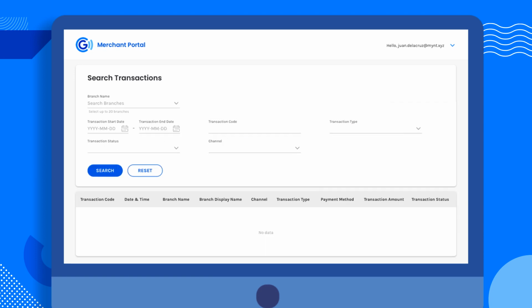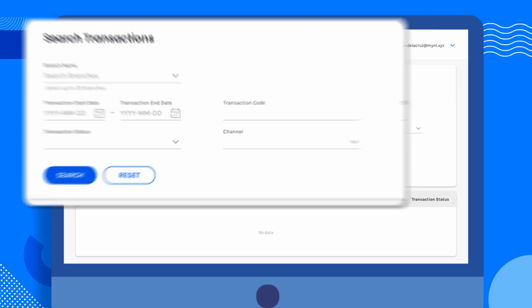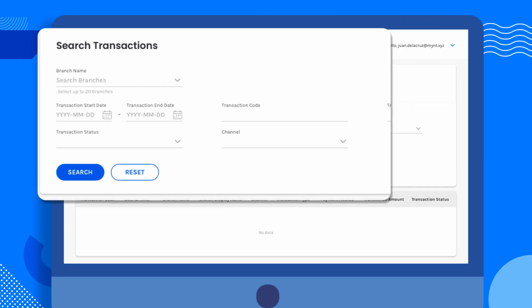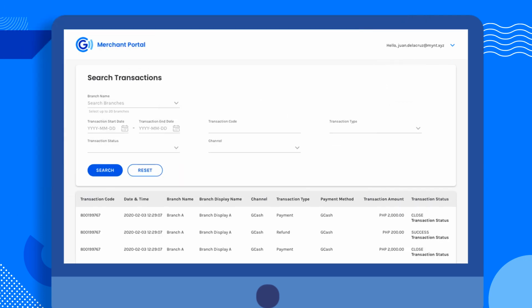For branch level access, you can search by transaction date, transaction code, transaction type, transaction status, and channel. Transaction date is required for a transaction query. Query for transaction code will not require the user to select a specific transaction date.